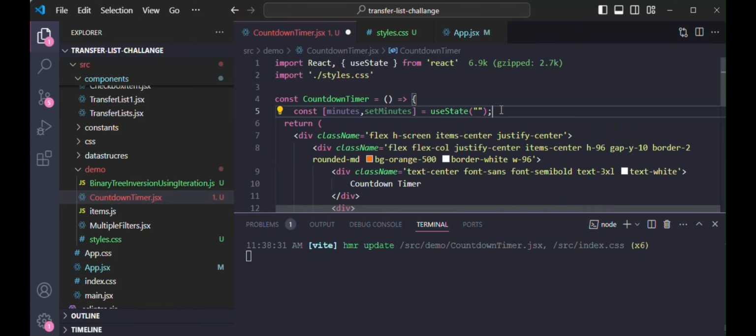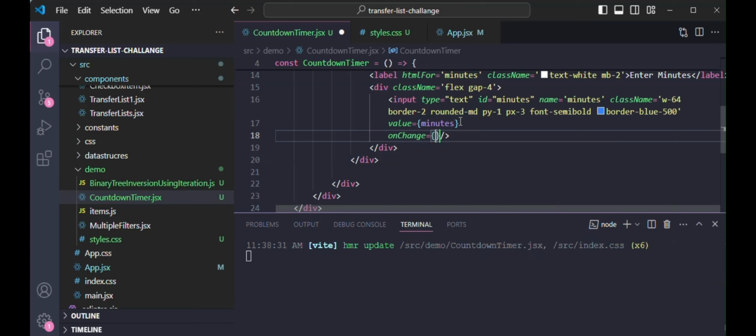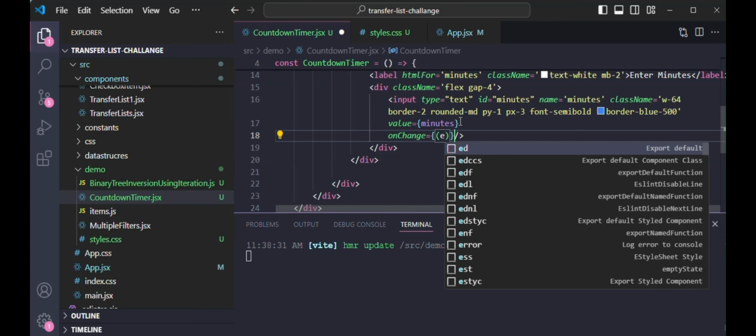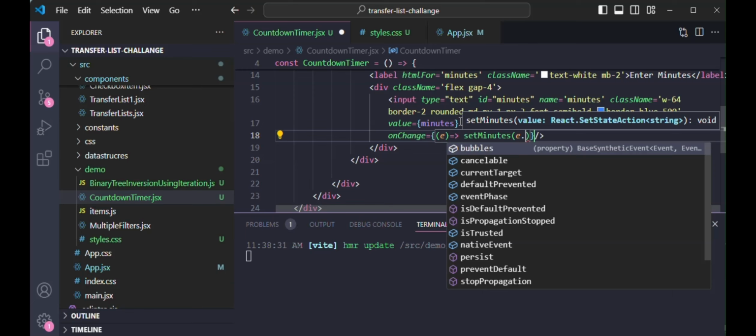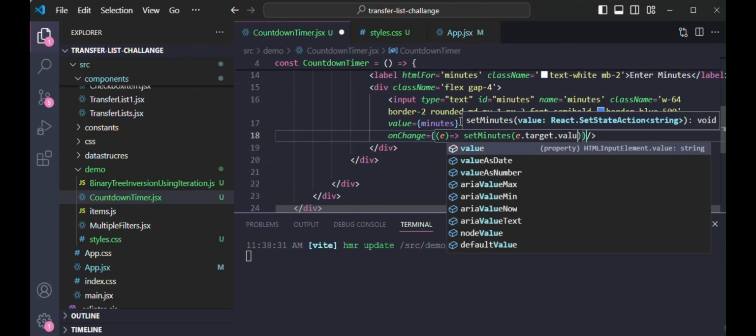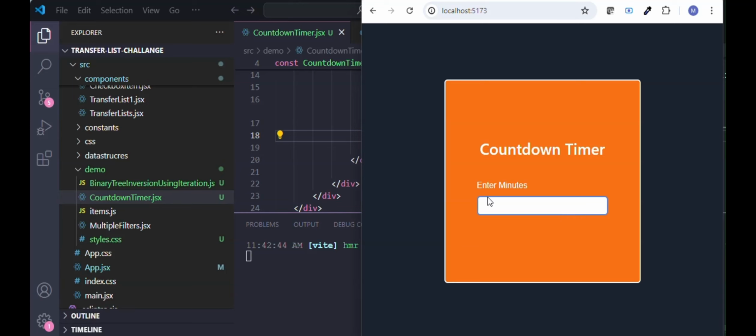Okay, so but here let me add minutes, and then whenever there is a user input into the input box we should update the state. Okay, for that I'm using onChange event. On change I'll be calling a callback function that is setMinutes to the user input, whatever the user entered, target dot value. Okay, now with this we are done with the input.